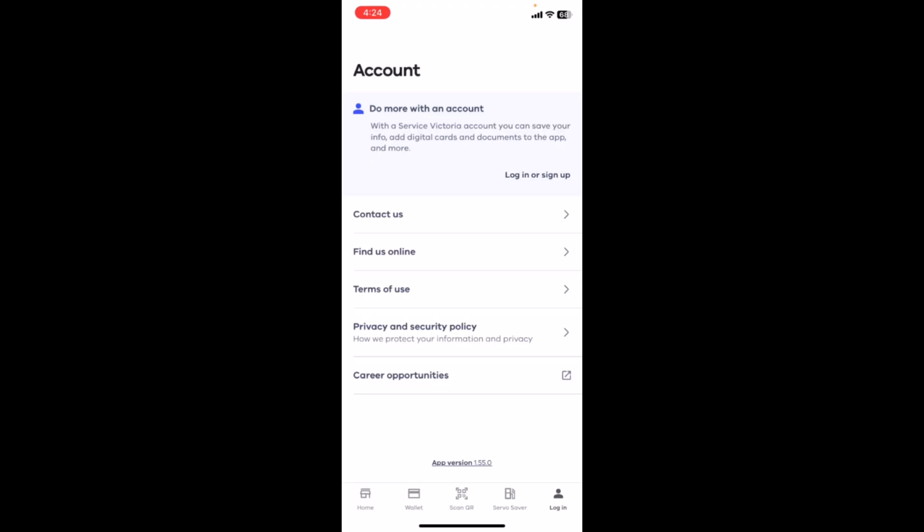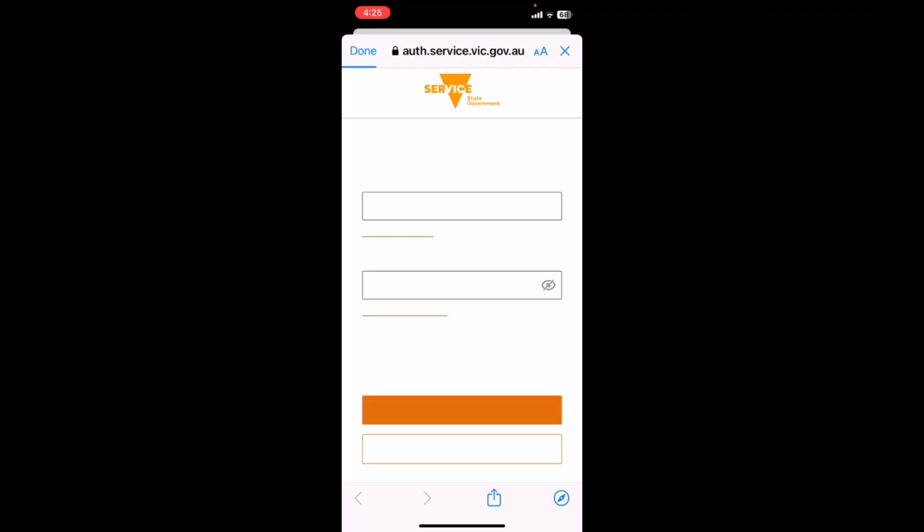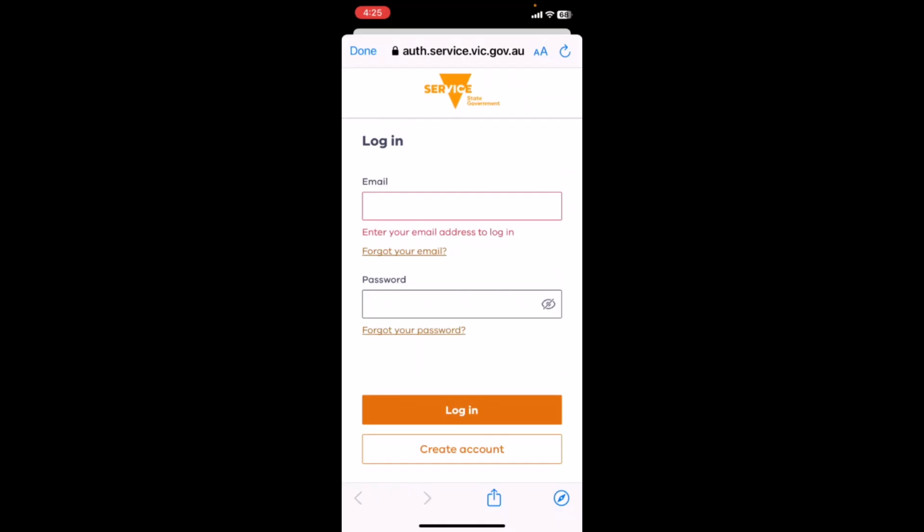After you tap on it, in the top you can see login or sign up. Click on it, then it will take you to this page. Now over here, if you already have an account, enter your email ID and your password. But if you do not have an account and want to simply create a new one, tap on create account.